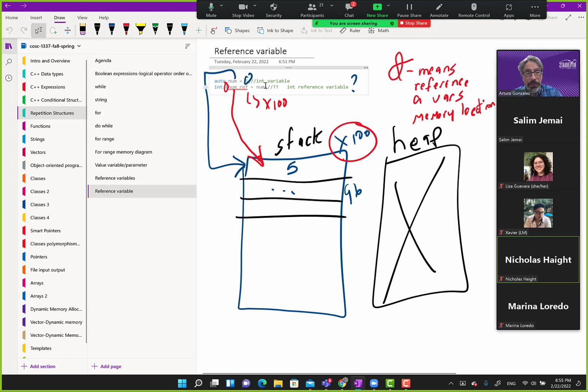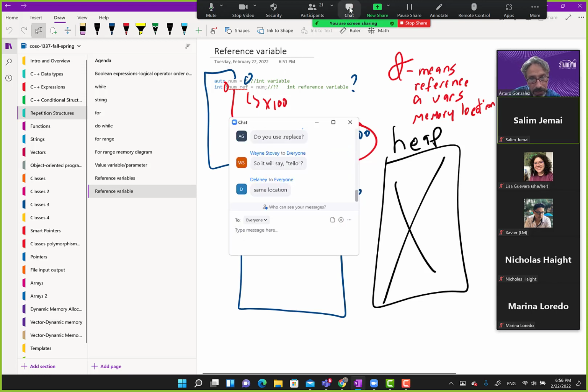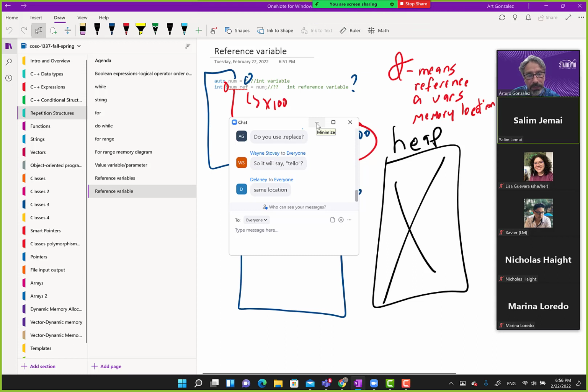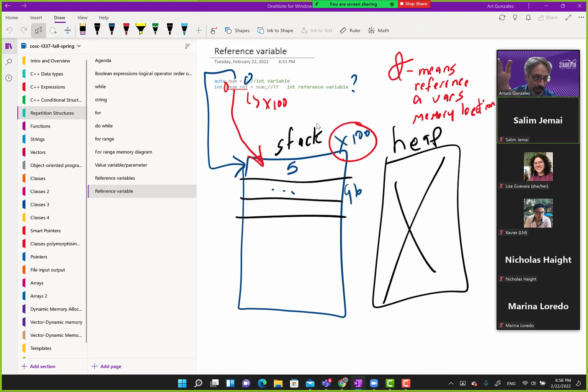Yeah, no. The numref has the address, right? So if we say numref equals 10, then what we're saying is, whatever value is at X100, make it 10 now. So that's what we did. And to your point that it was going to change the address: in references, once we assign it an address, we cannot change it. It'll always point to the num variable's address. We can't change it to another address. C++ will generate an error. Any questions here?